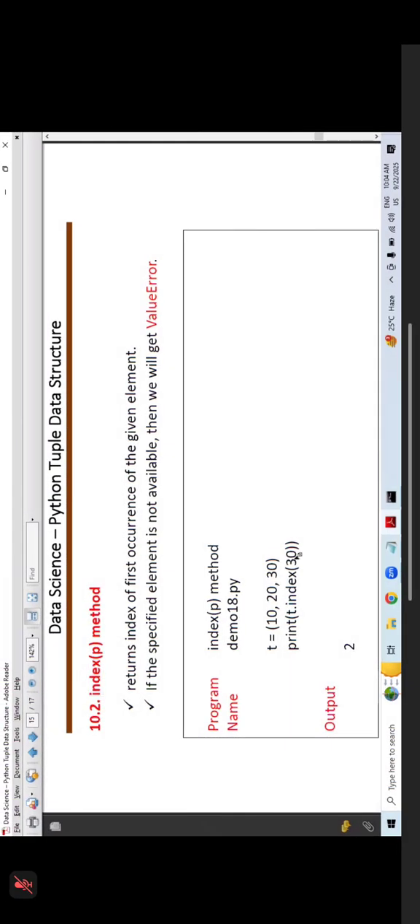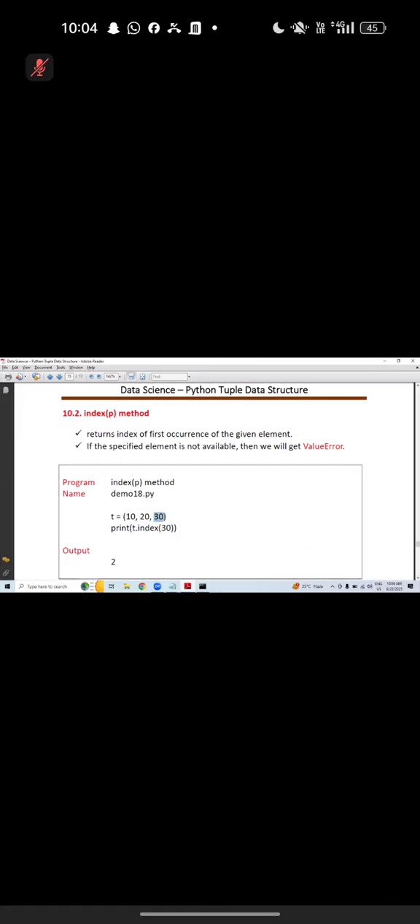The next one, index method. For a specific value's index, you need to specify the value in index of. 30 value, what is the index? 2. 10 value, what is the index? 0. So if you want to get a specific value's index, then the method name is the index method. What method, Sarji? Very rare, sir. We use it less often.